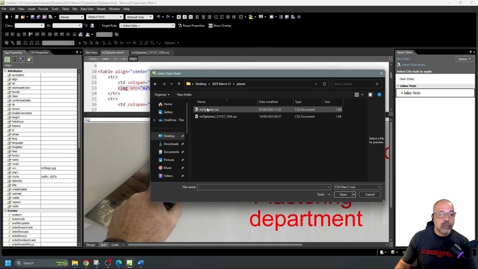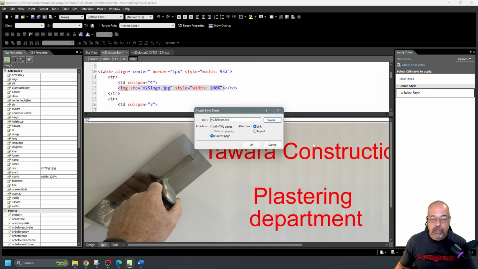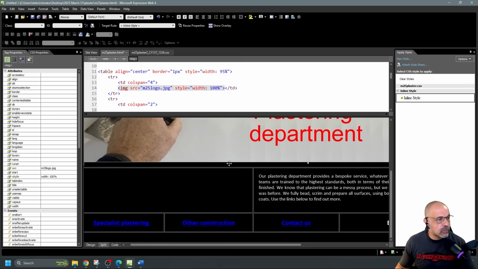And here is the M25 plaster CSS. So I'm going to double click on that, or just click and open. There we go. And click OK. And that has applied my style. You can see I've got this dark theme now, white text, so on and so forth.